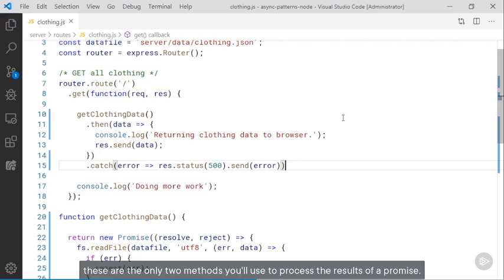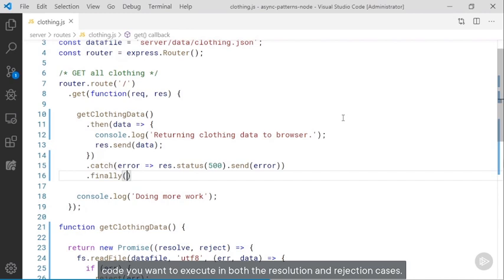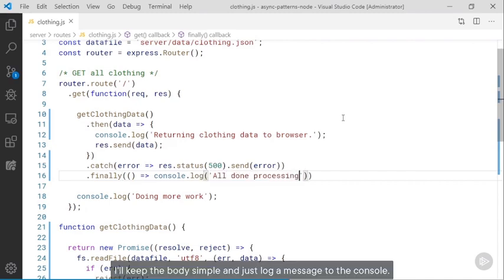Many times, these are the only two methods you'll use to process the results of a promise. However, you can also chain on a call to the finally method if you have some code you want to execute in both the resolution and rejection cases. The function passed to it takes no parameters, so I have to include an empty pair of parentheses in my arrow function. I'll keep the body simple and just log a message to the console.